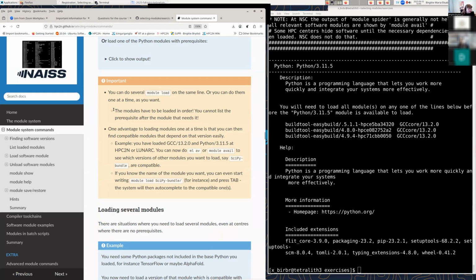Yes, this is also something to say. This is important. When you load modules and they have prerequisites, they must be done in order. You cannot load a prerequisite after the module that needs it. It must be done in the correct order.